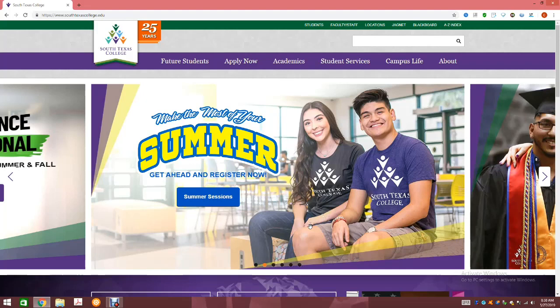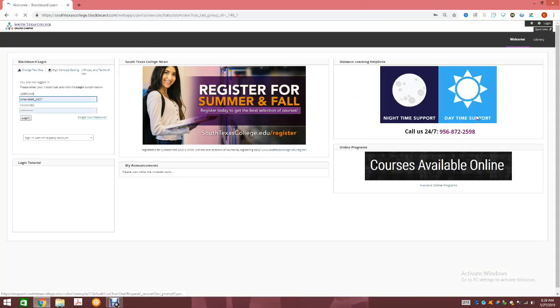That way I let you know this is what is required of you, this is how you log in, this is what you need to do, so you can have a better idea, log in, do what you need to do, and get started on all of your assignments. So the first thing you need to do is go to your South Texas webpage and click on the Blackboard icon. Then you're going to log in.